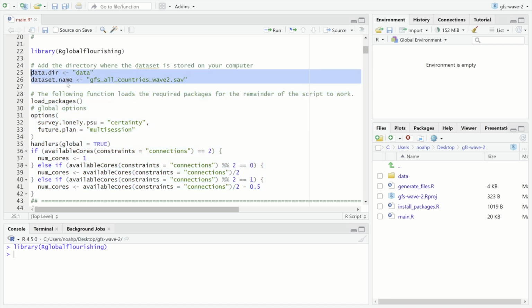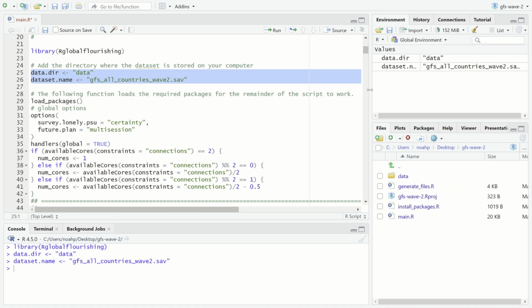So this first one directs where the data is stored on the computer, relative to the current project file. So it's currently in the data folder over here, and the name of that data set is GFS all countries wave 2. And you'll notice that if we go into data, that's exactly the name of it. And it just puts it in memory. So it creates an object that R recognizes called data directory, which stores essentially the information of data. And the same thing for the name of the data set.